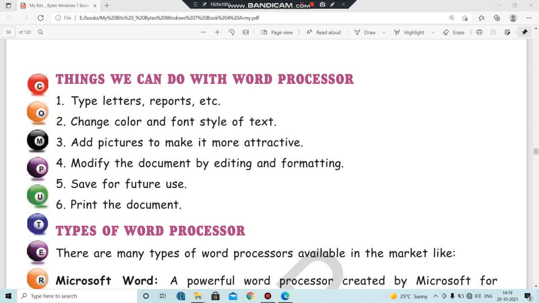Similarly, you can add as many pictures as you want in the word processor. This is another very important advantage of using the word processor. The fourth is modify the document by editing and formatting. You can modify the document by editing and formatting it.